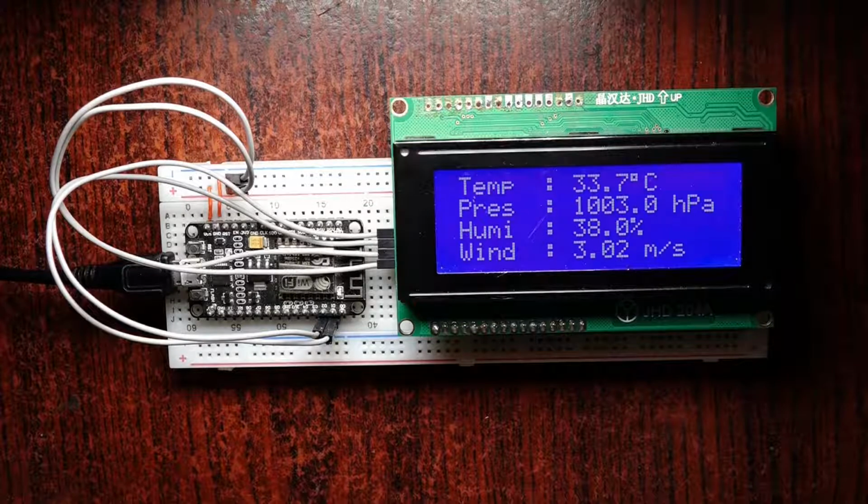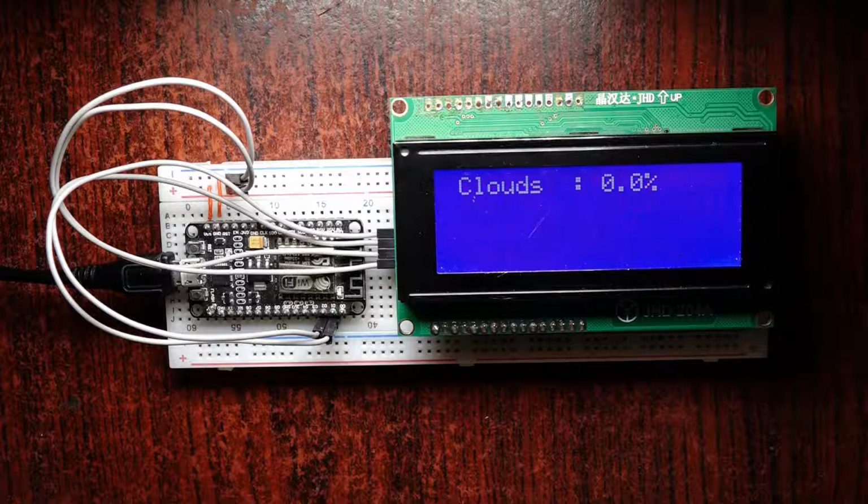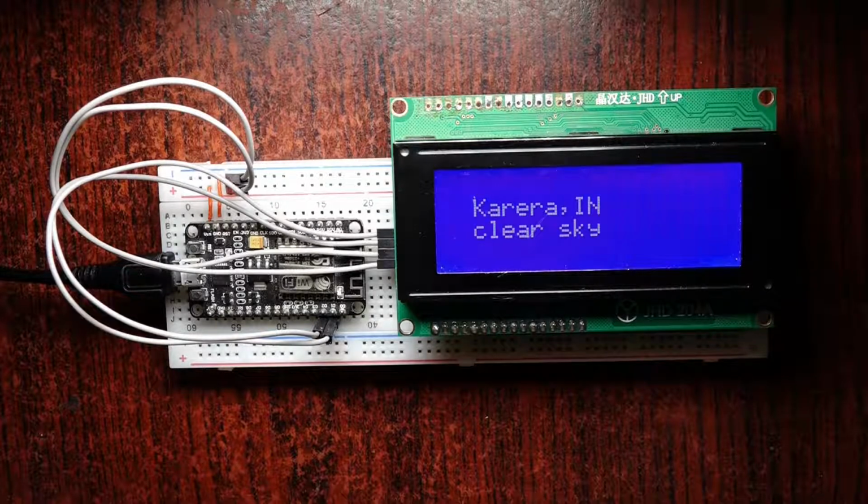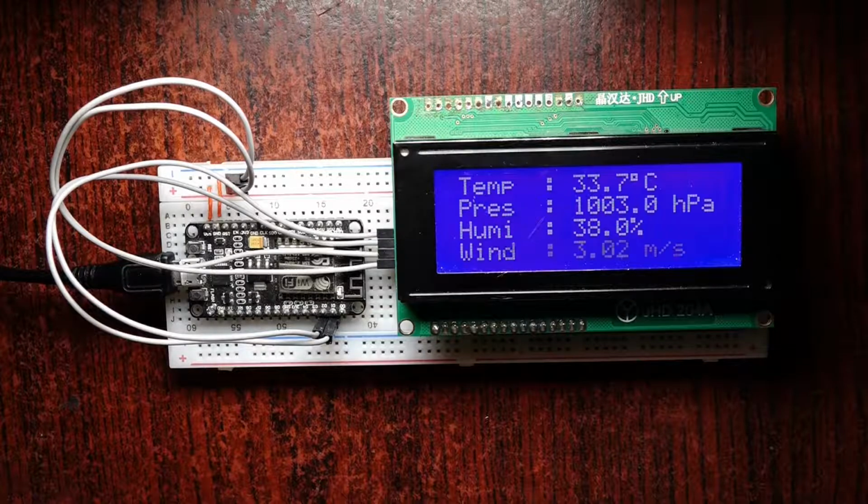So here I am getting temperature, pressure, humidity and wind, like 33.7 degrees Celsius, and the pressure, humidity, and the wind at 3.02 meters per second, and the clouds are 0%. Like we're getting a clear sky, that means cloud is 0%. Yeah, so this is the real-time weather station. I am getting real-time weather from Open Weather Map.